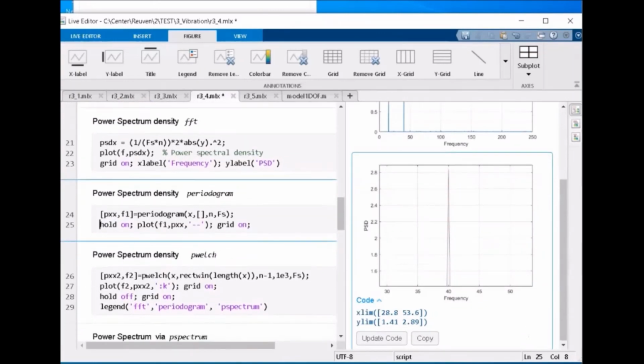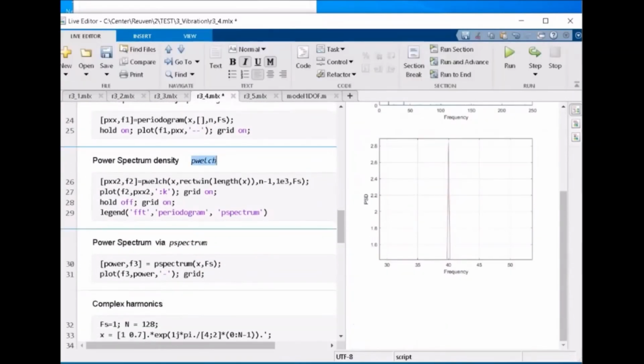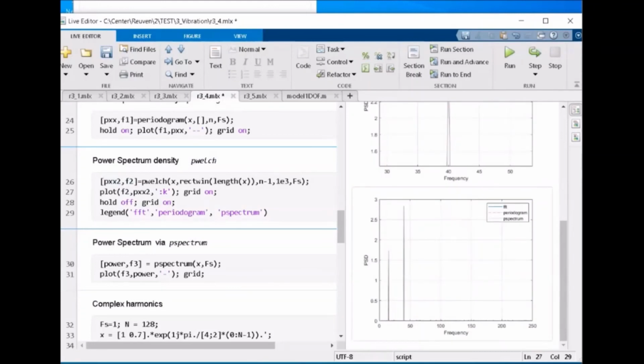The third way of calculating power spectral density is using the pwelch function in Matlab. It uses a special window. Here we use a rectangular window, and we can calculate again. We calculate the power of our signal, and we calculate the frequency of our signal. Let's do it. Again, now all three of them are the same. They have the same power and the same frequency result.